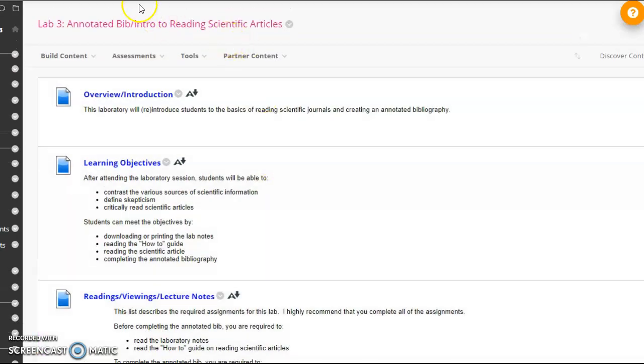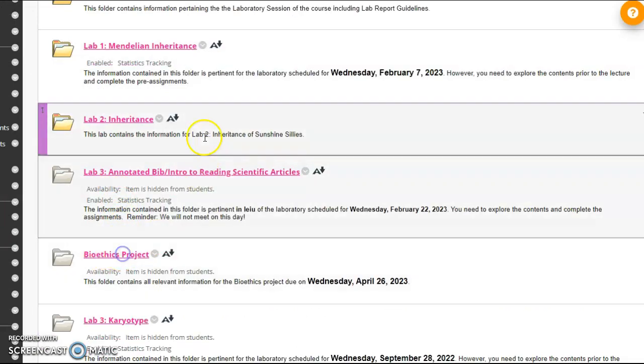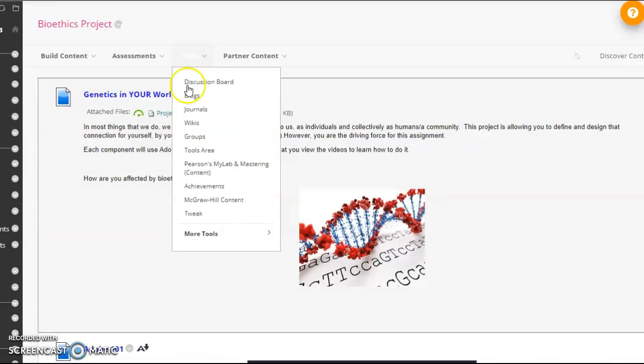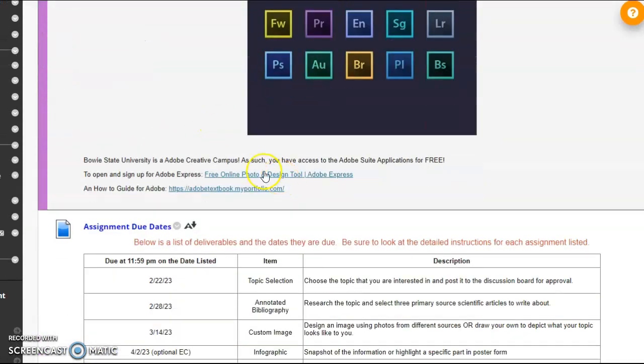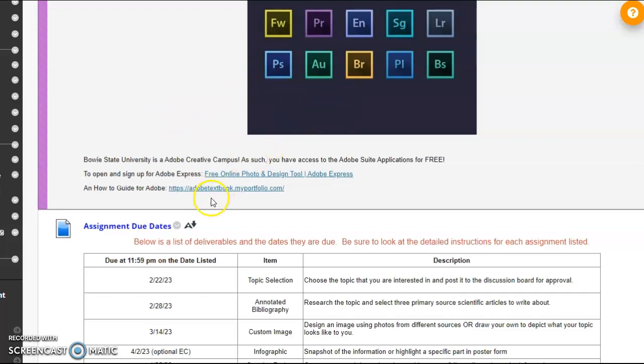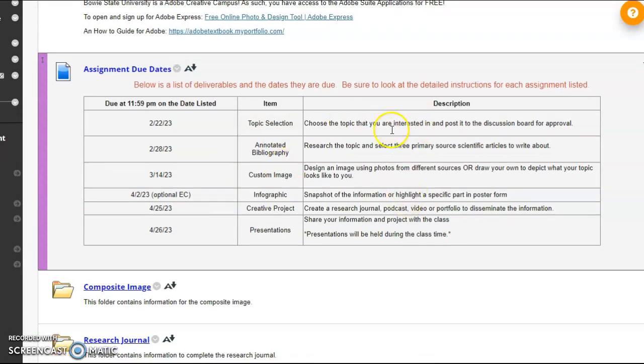The other thing for you to note here, once you go back out, for your bioethics project, when you click on it, there's the program description I just showed you. Then there's everything in Adobe. So Bowie State has free Adobe, and you have access to all of these different programs. You'll go in, you'll make an account using your Bowie State ID. You have to click student or school account, and then everything will be free to you. Here are all the due dates for everything that you have to create and a description of them.